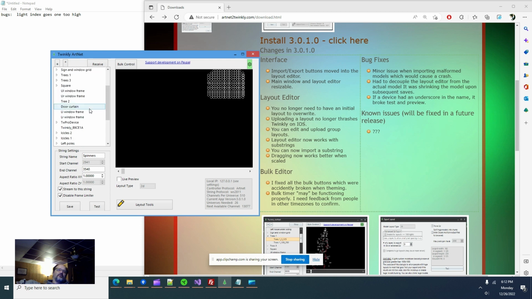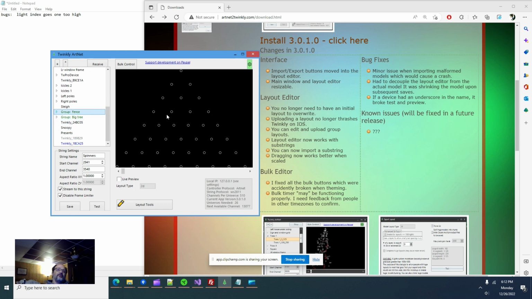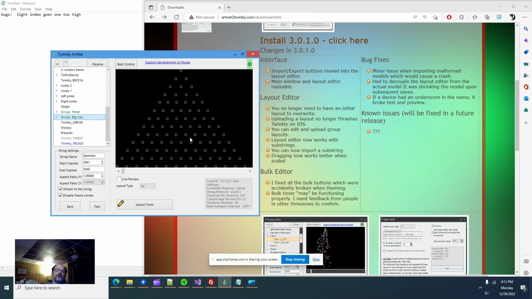So what else can you do that you couldn't do before? You can edit and upload group layouts. Now there's a disclaimer on this. You can in fact edit this and upload it, but I can't guarantee that it's going to work right in this display right here.